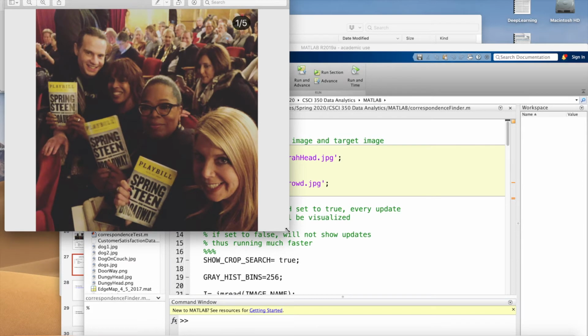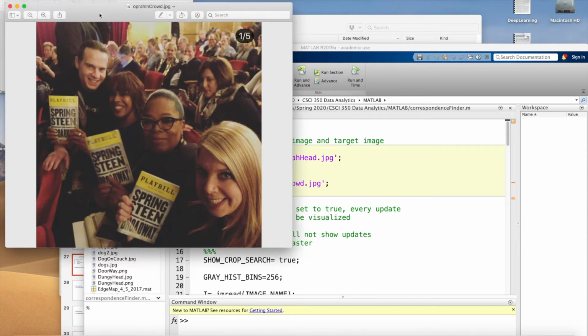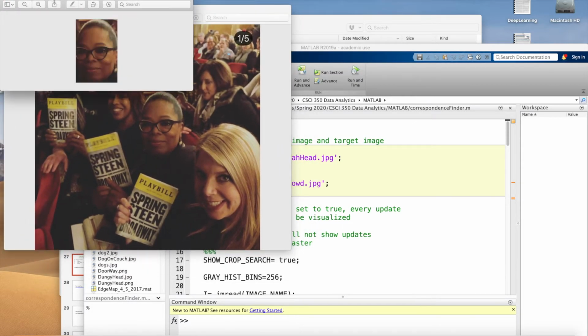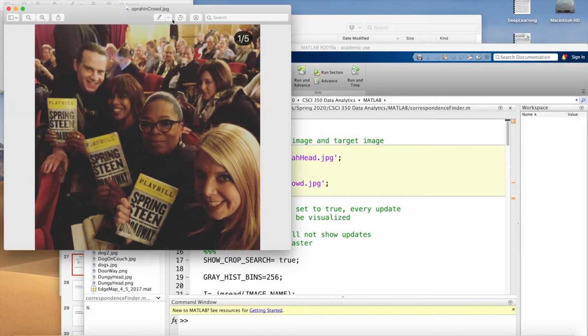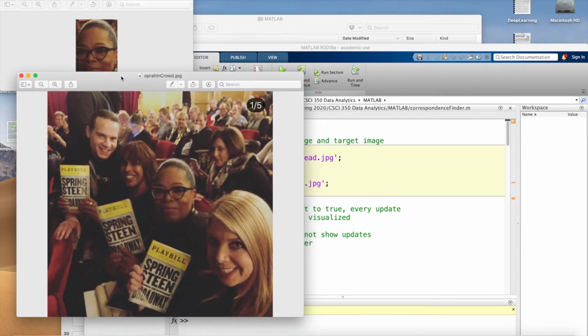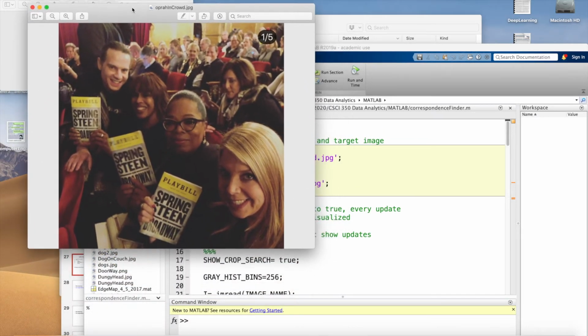They're at some Broadway show or some stage performance. And what I'm going to do is use correlation as the matching score to find the location in this Oprah in a crowd image. Where is Oprah's headshot located within the image? Now, certainly you can see it. It's right there. And to make the problem a little bit easier, I'm using the same set of pixels for the headshot as is inside the image itself.